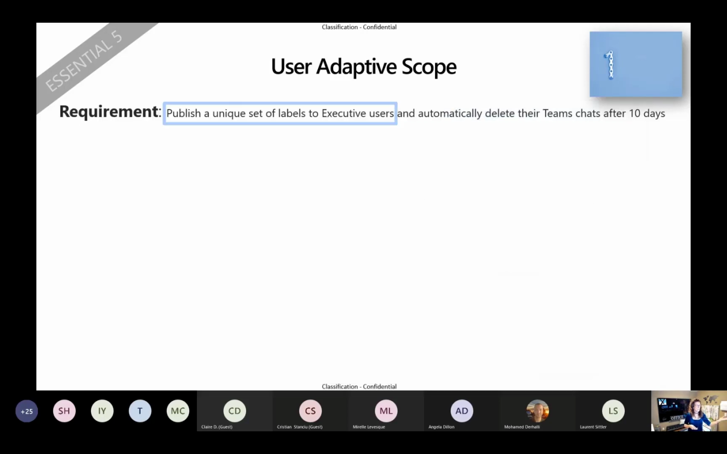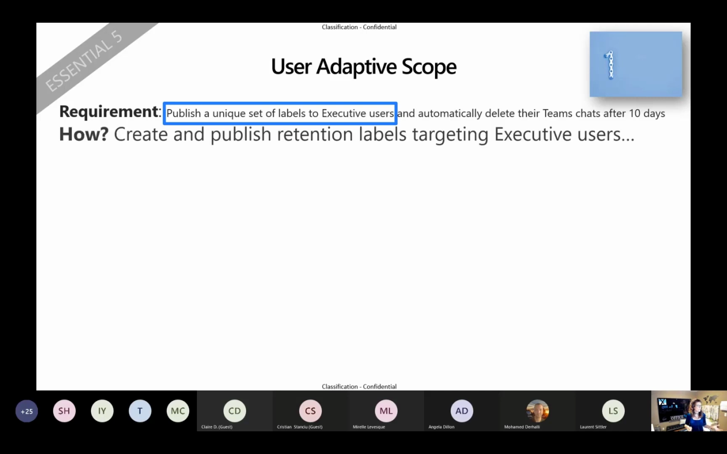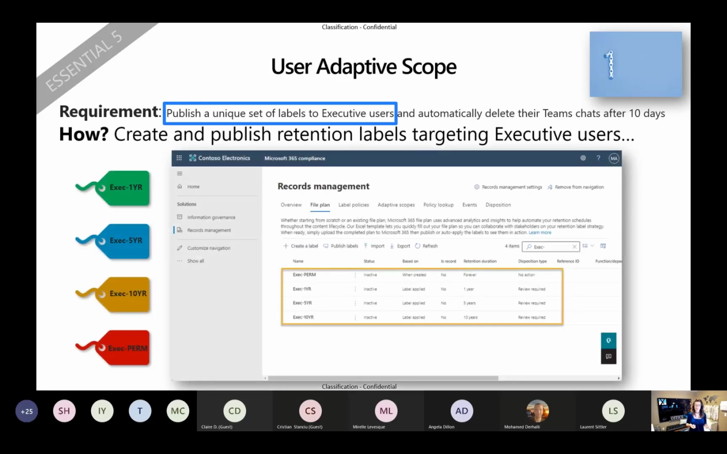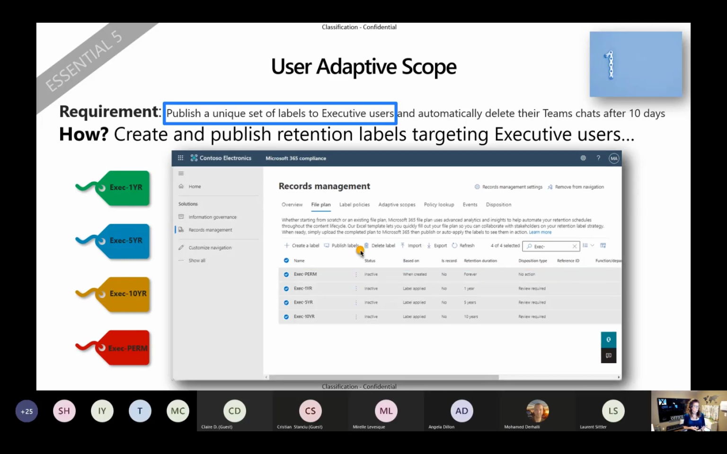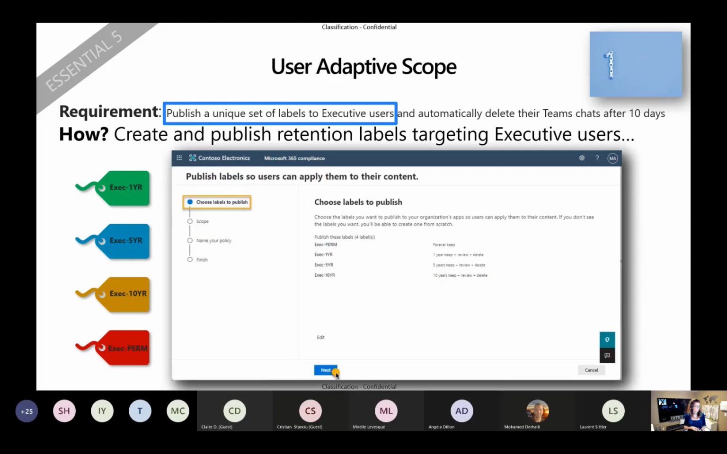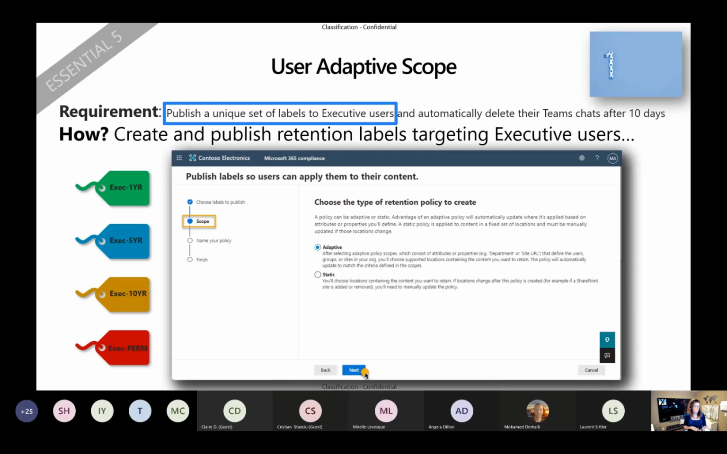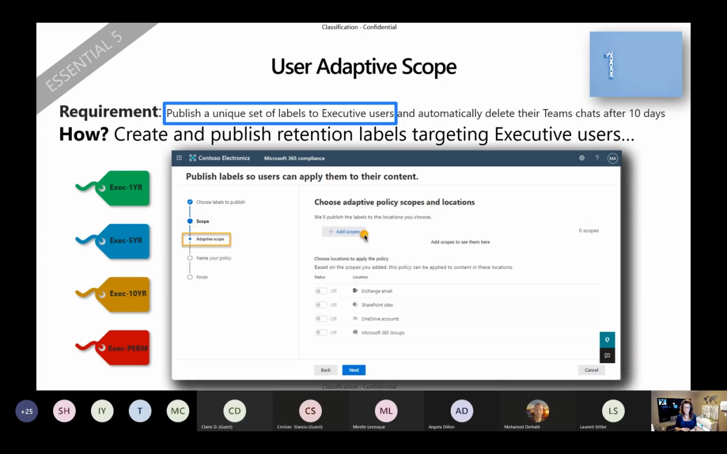Okay, so if we get back to the requirement, we need to publish a set of labels to the executive users. So how do we do that? Well, we go into the records management section and we create 4 labels, let's say in this case, and we haven't published them anywhere. So you can see I've already got that defined, and I select them all and then I say publish. And you have to say, well, where do you want to publish them? And I want to pick my new adaptive scope.